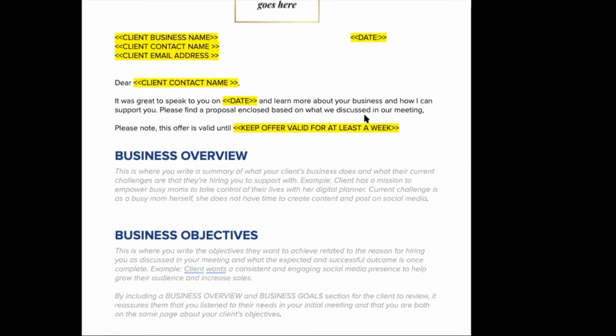And this section here I really like because it identifies an end date for the offer. So we've written here, please note this offer is valid until, and then you put your desired end date for the proposal. So I've written here for at least a week.